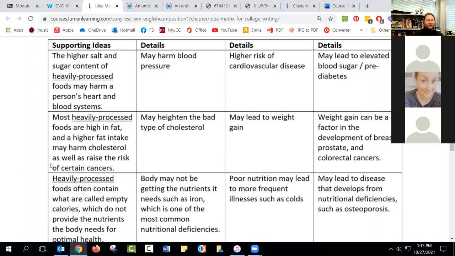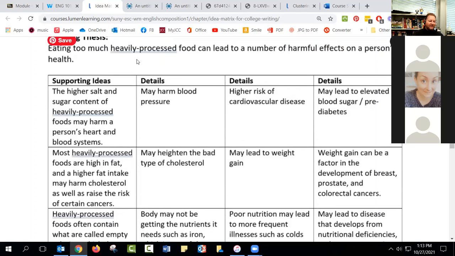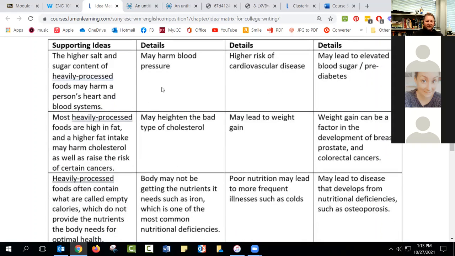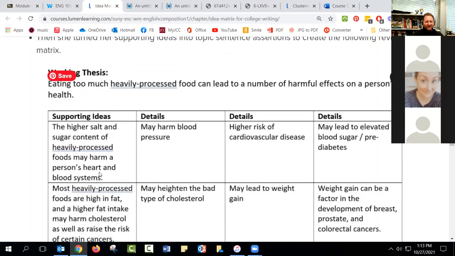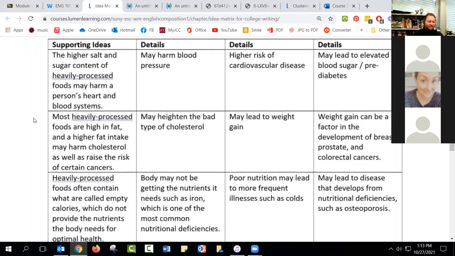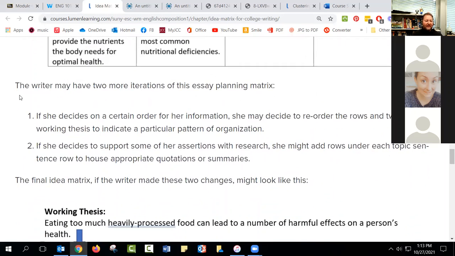So it's always a constant back and forth kind of process. You work on your thesis, then you work on all of these, then you work on your details. Double check, does my thesis still really indicate the main idea of all this stuff that I'm talking about? If all this stuff fits together, but it doesn't match the thesis, change the thesis. That's the easiest thing to change, right? All right, questions about that right now?